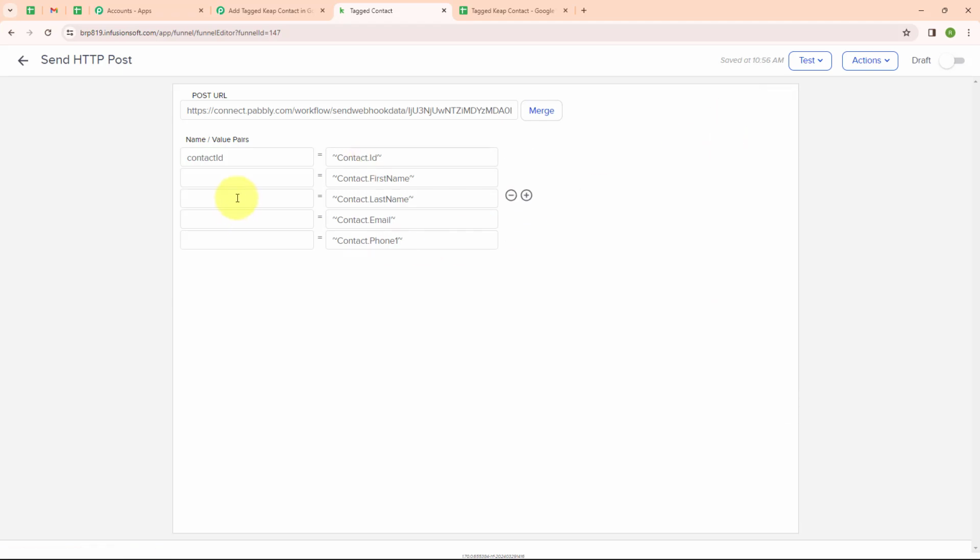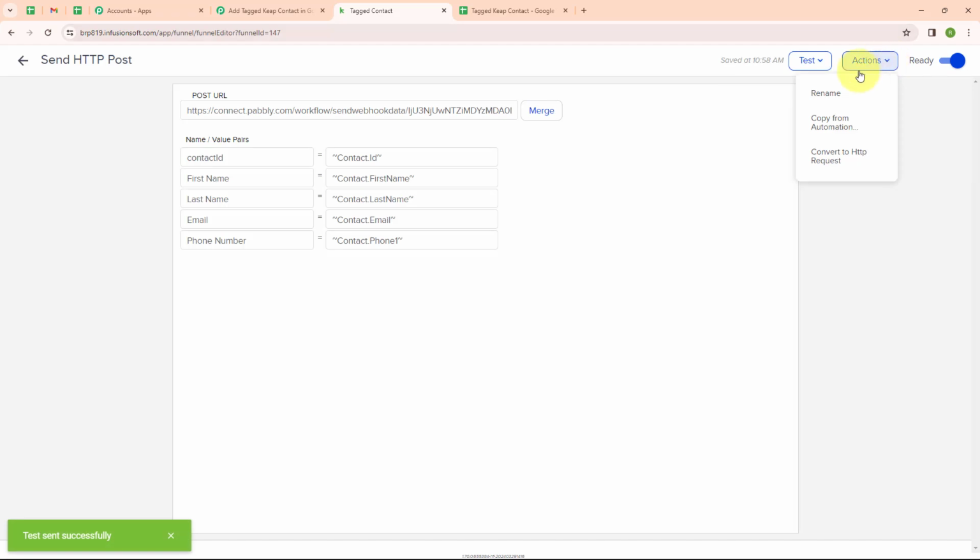So here I have already added the values and now I'm going to give the name. So for the first name, here I'm going to give the key as first name, last name, email and phone number. So here I have added all the values and now I'm going to click on this draft button. Here you can see it says ready and now we are going to click on this test. Here we are going to select Pabbly Connect, test sent successfully.